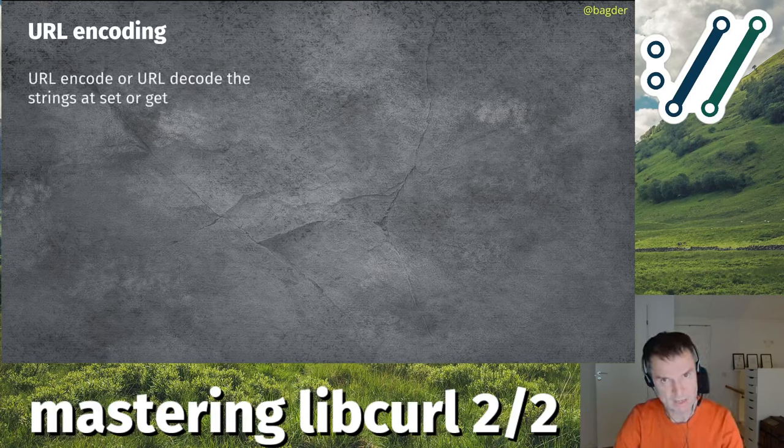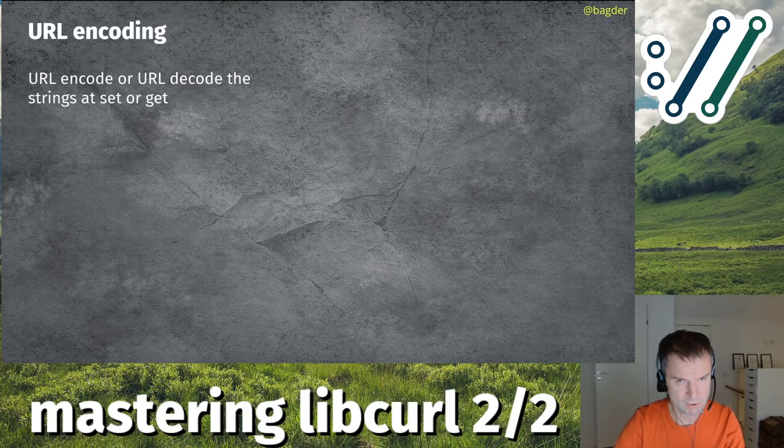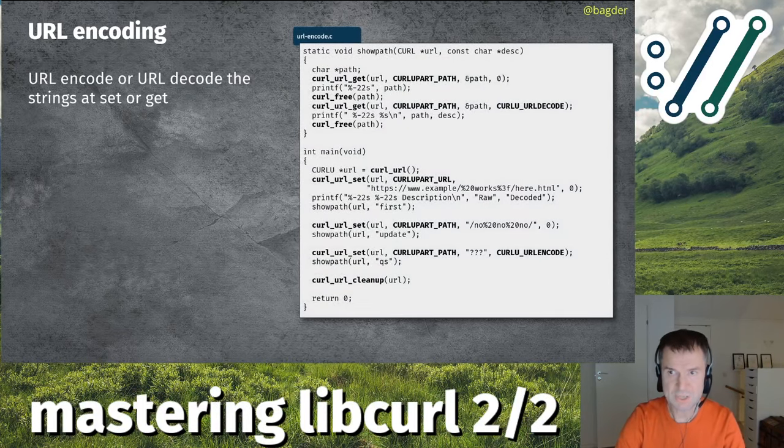The API also provides URL encoding support, so you can encode or decode things at set or get, which can be convenient. For example, in this case, a slightly convoluted example, you might want to go to the examples and see this in real life. If we ignore the show path function at the top and go down to the main, you see that we set the URL first. Example, www.example/%20works%3f/here/blah blah blah. And then it will show the different parts here.